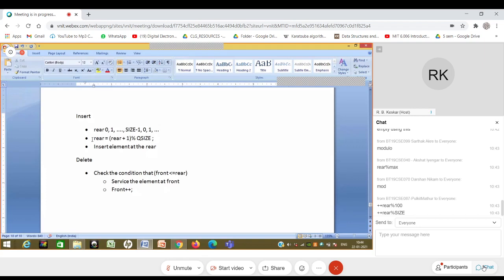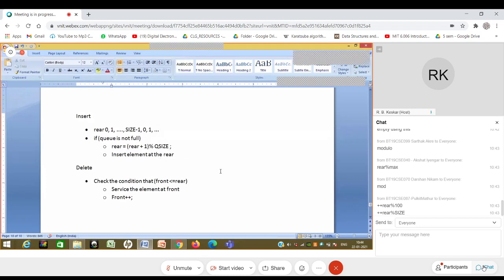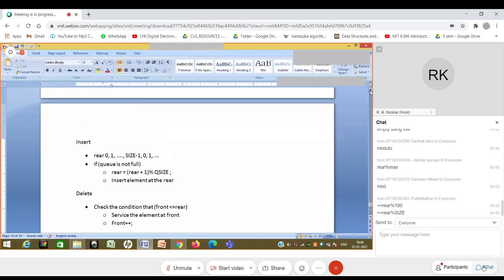But remember, I have to still check the condition whether the Q is full. If Q is not full, then only I need to do this. So I need to figure out the condition for Q being not full. Or rather I have to know the condition where the Q is full. So I have to arrive at that condition.